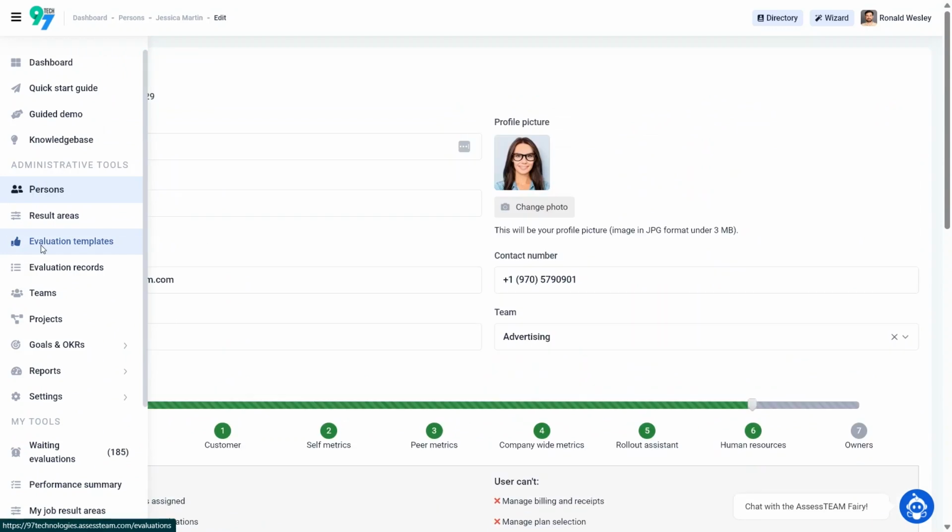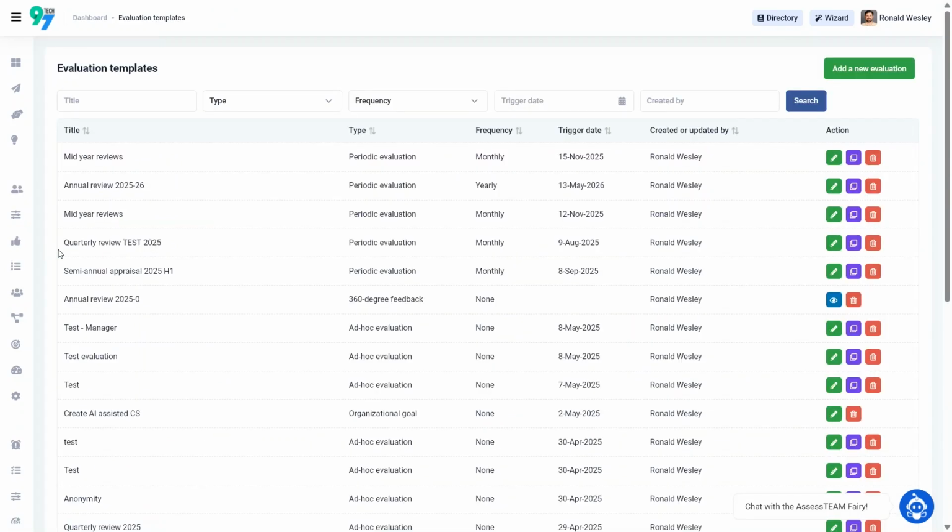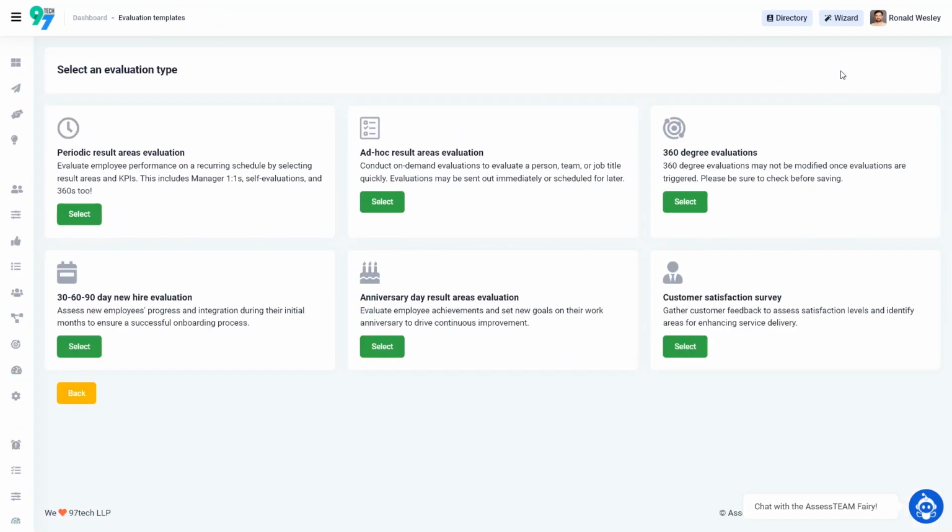Next up, setting up periodic evaluations. Think of them as milestones on our team's journey to success. During these evaluations, the entire team contributes via self-assessments and peer feedback, fostering collaboration and engagement. Simply click on Add a new evaluation and select the periodic evaluation template to commence.